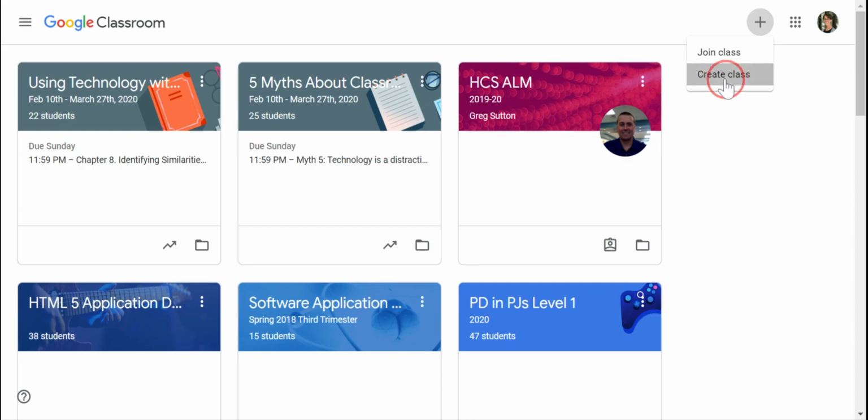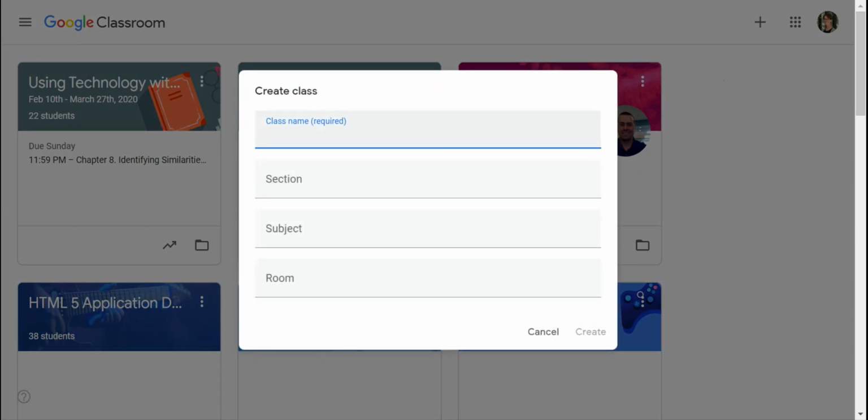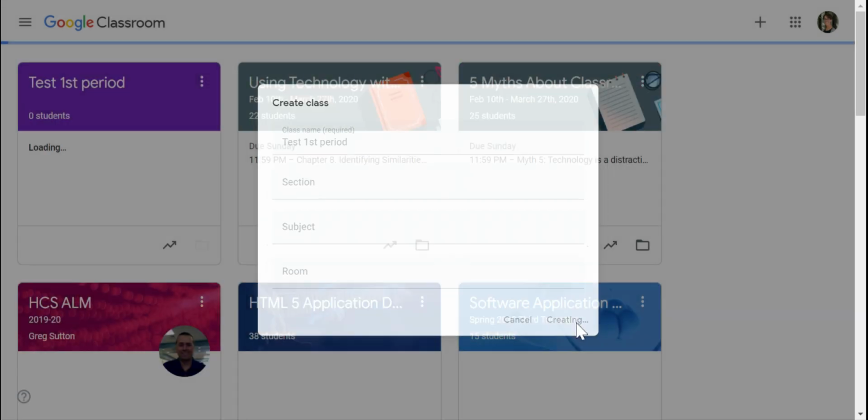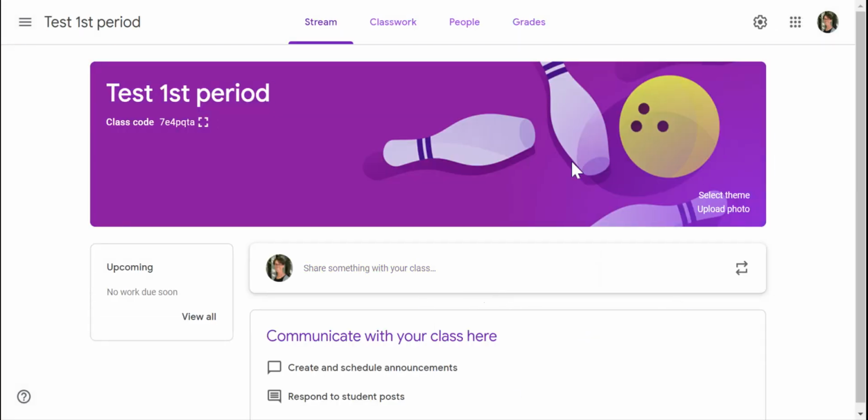I'm going to go ahead and create a class. The only thing that is required on this is the very first line for a name. Create. Here's my test class, okay? I'm going to show you some basics on the test class, just like I said, what you need to know to make basic assignments and get information out to your students.